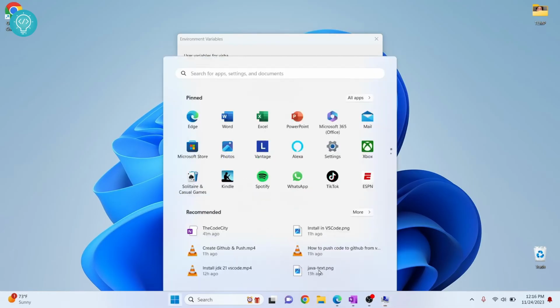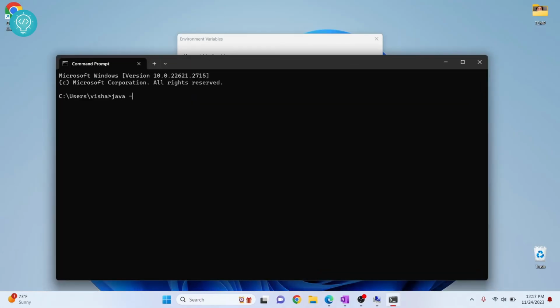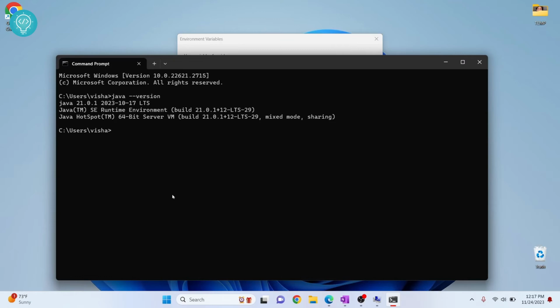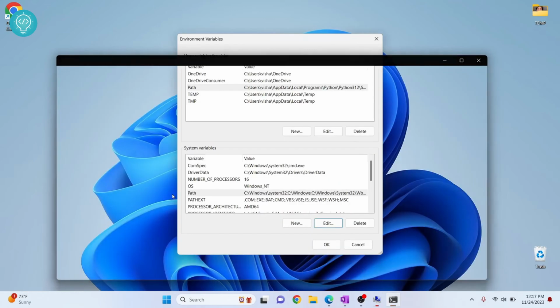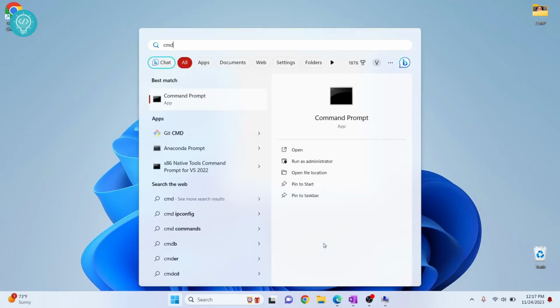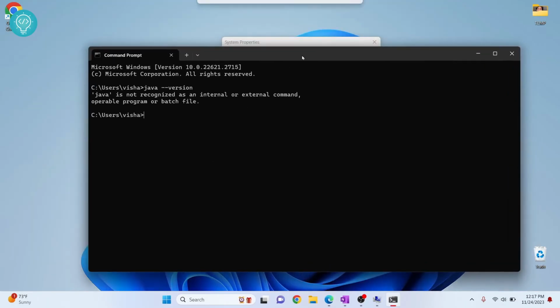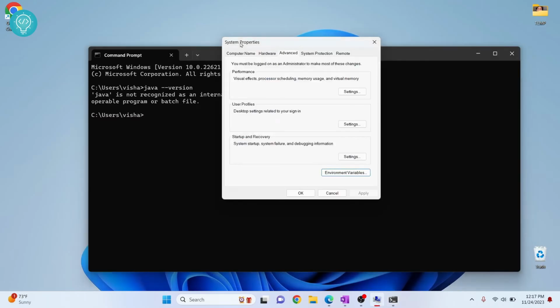Now if I go to my command prompt and type Java version. Okay, need to click OK here also. Now type cmd again and let's check our Java version now. And now you will see this error that says Java is not recognized. So now let's change our JDK version from 21 to something else that we have installed.